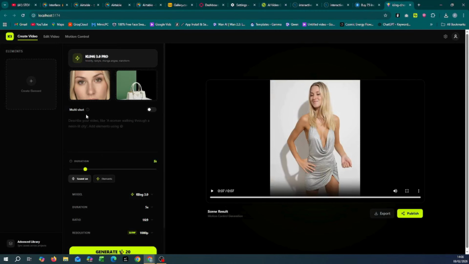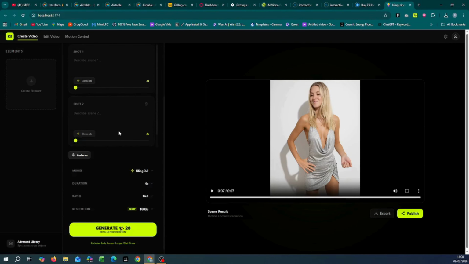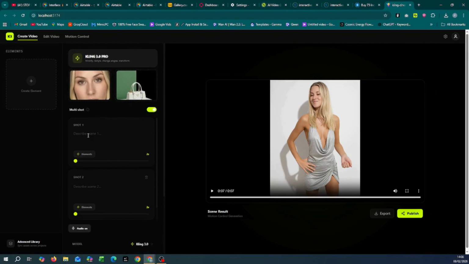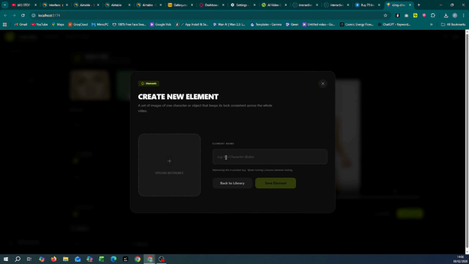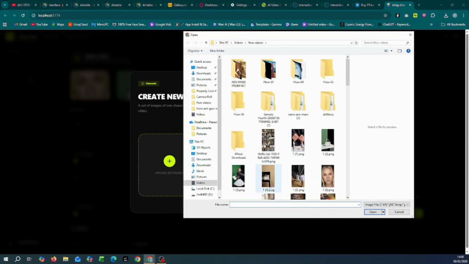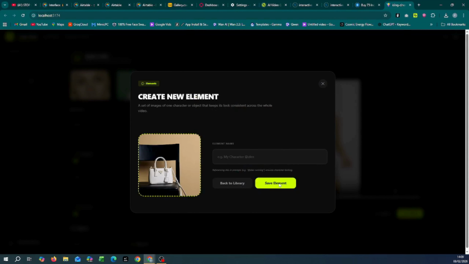We've also got the multi-shot feature, which I think is vitally important. We put the multi-shot feature up, and then you can add the shot that you want. You can describe whatever you want and add elements. Again, you can create a character, like you would do on Higgsfield, and name it whatever. We'll put @, and we'll put hello. We'll put an image up there. We'll do this Prada bag. Save the element.